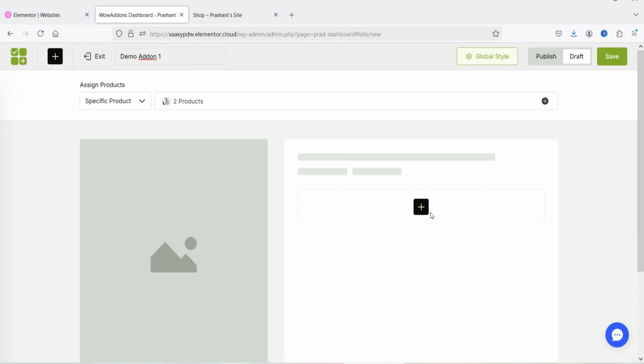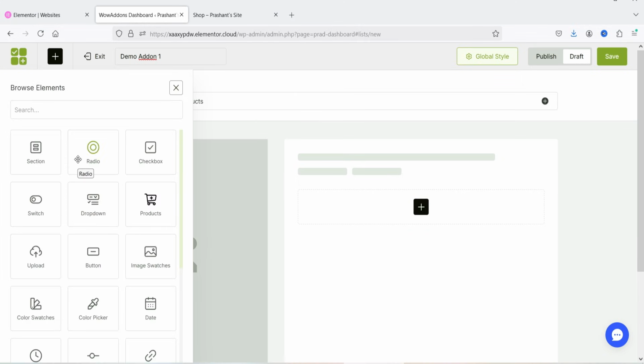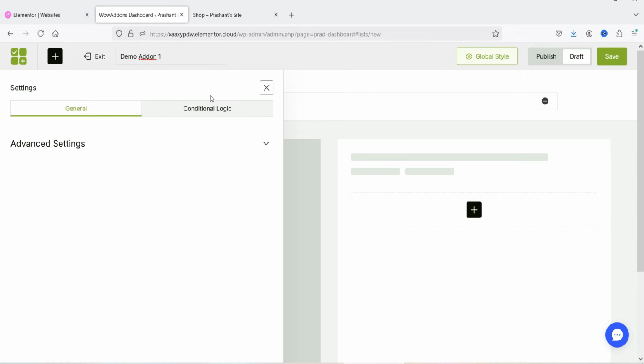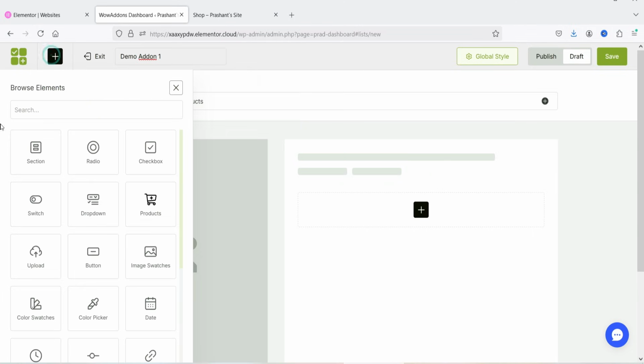Now here you will see a plus sign. Click on the plus sign, and you will see the list of add-ons that you can select from. The first option is section. If you want to create a section on the add-ons, you can select the section, and under that section you can add different add-ons. So I'm going to delete this one. Let's click on the plus sign again.